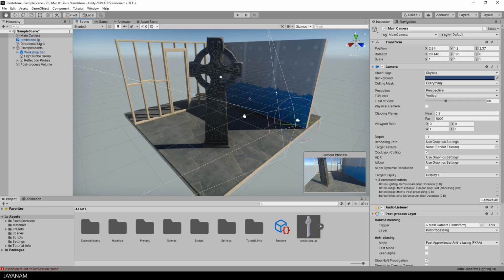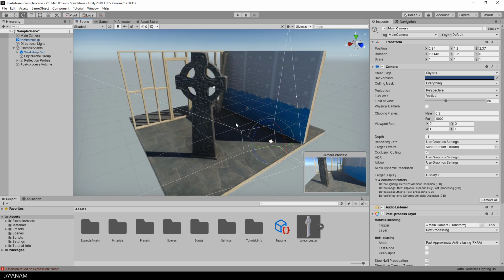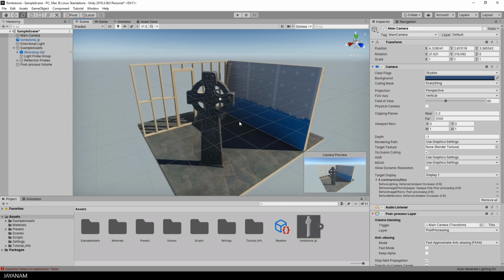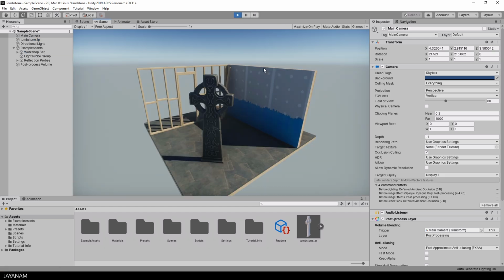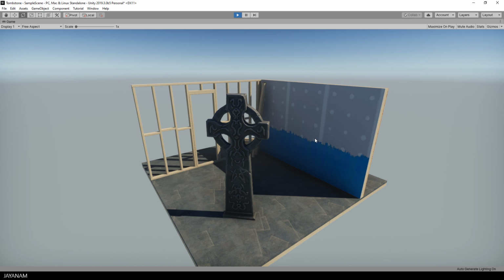I select the camera now and adjust the view, press the Ctrl Shift and F key to adjust the camera to the current viewport. And then I start the game and maximize the view so that we can fully see the model and the material.